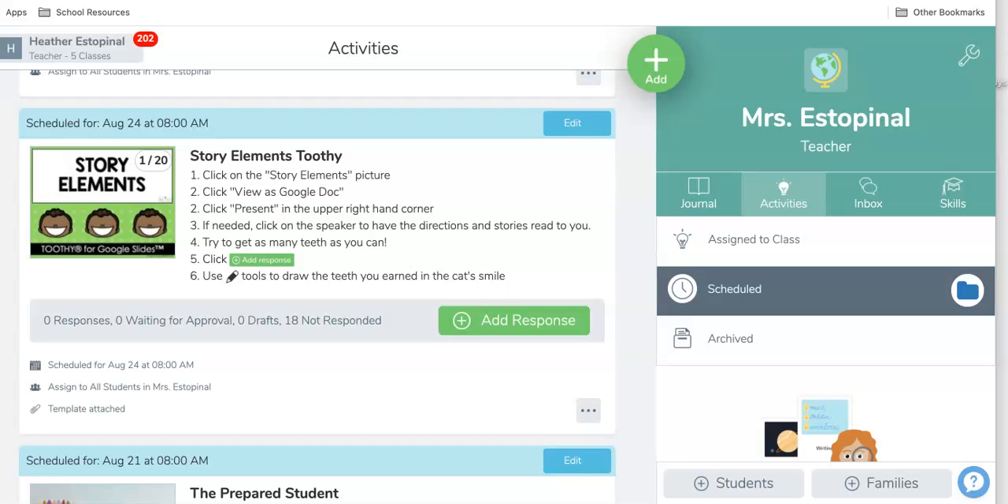Mrs. Estopanel here, and today I'm going to teach you how to play the Toothy games through Seesaw. We play Toothy in second grade most often for reading comprehension centers or grammar centers, but on occasion we'll play them for math centers as well. So I'm going to show you today how to access the game and how to begin to play it.